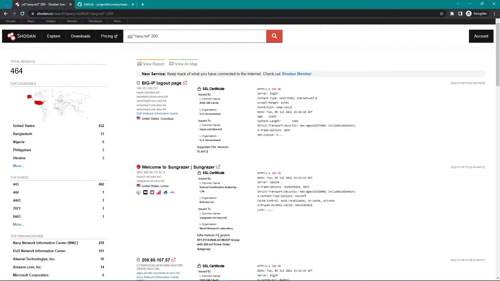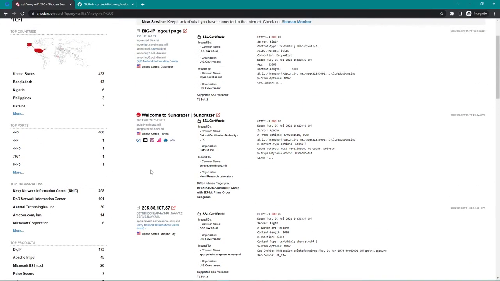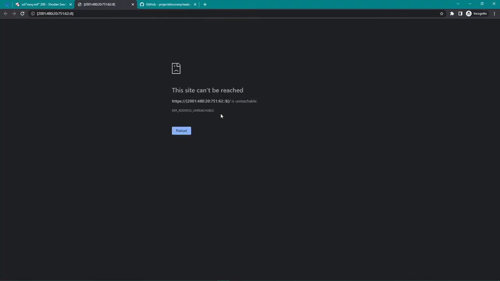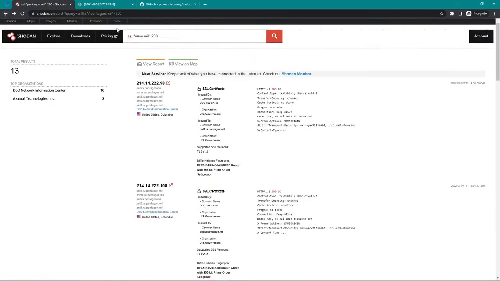Now this is interesting because, as you can see, we have a "Welcome to Sungrazer." You can also sort by products, organizations, and whatnot. Also ports. So what we're going to open up here is this one. It is a part of our scope. So we can go here, and apparently we cannot go there because it's IPv6 and it doesn't let us travel there.